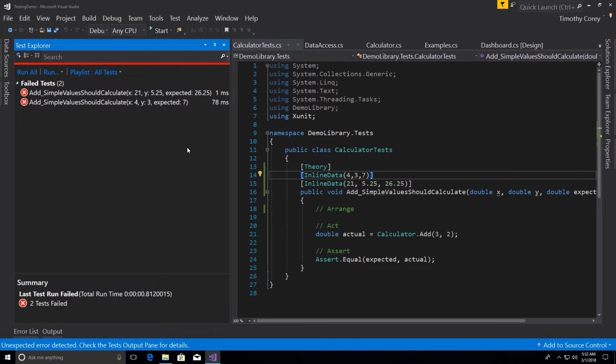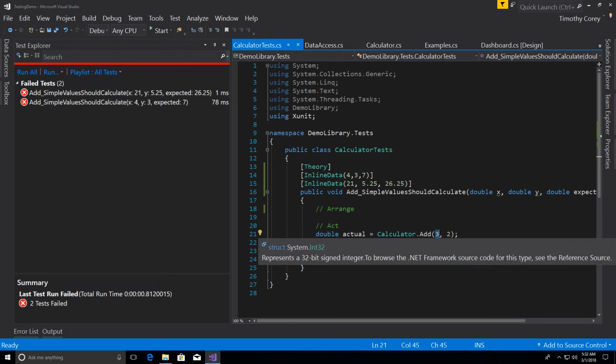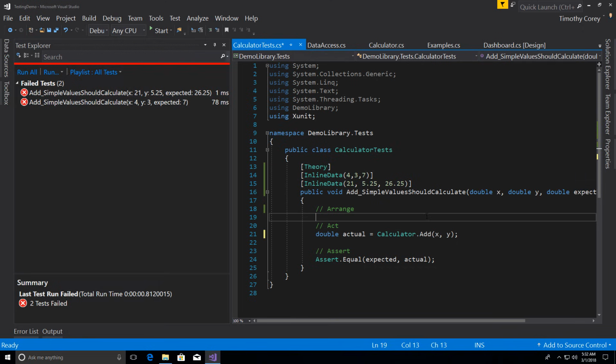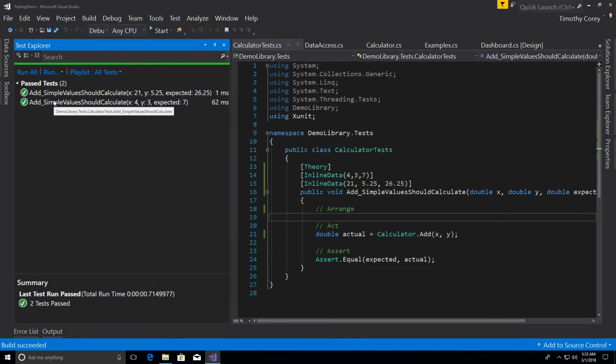And it goes, you know what? Nope, they both failed. Why? Well, because I'm not actually using X, Y. So let's use X and Y. So I'm passing in X and Y for my parameters instead. Now let's run all again. And now they're both green.